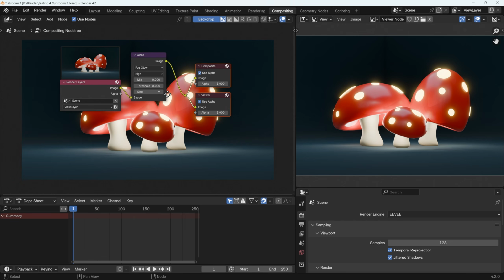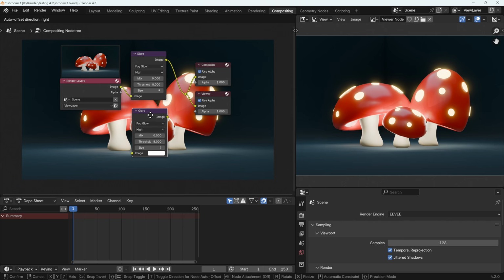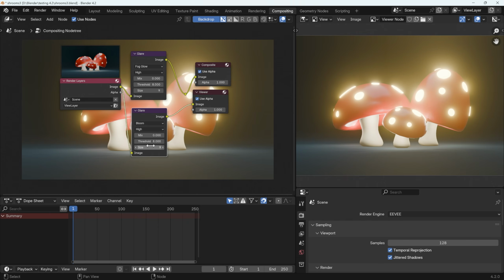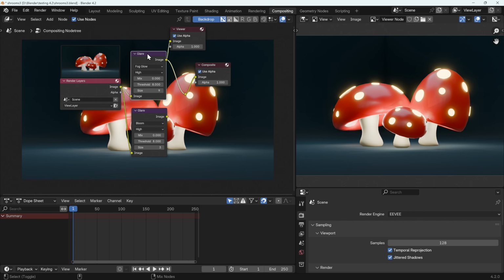I'll just quickly show you a comparison by duplicating this node, quickly plugging it in and changing this back to the bloom and bring the size back down to 3. And if I jump to the fog glow, if I bring the threshold down for the fog glow, then that looks a bit better. So there's bloom and fog glow, and I think you can see that that's a bit better.